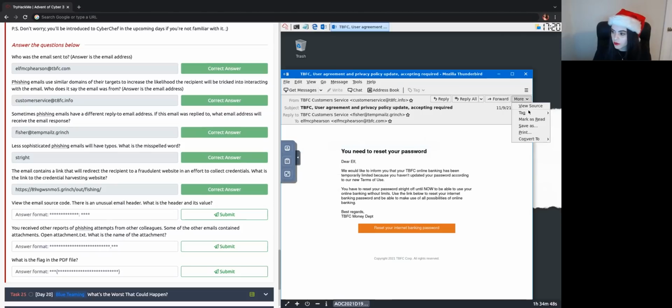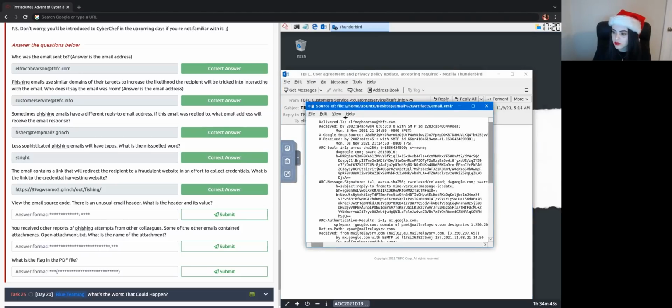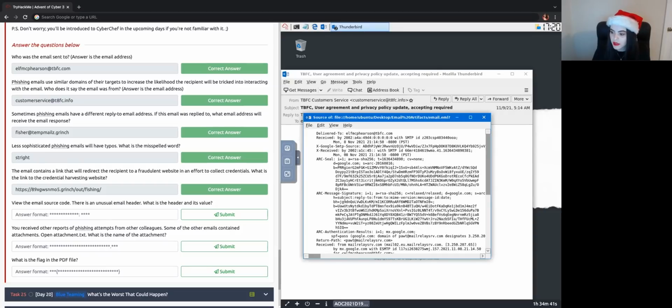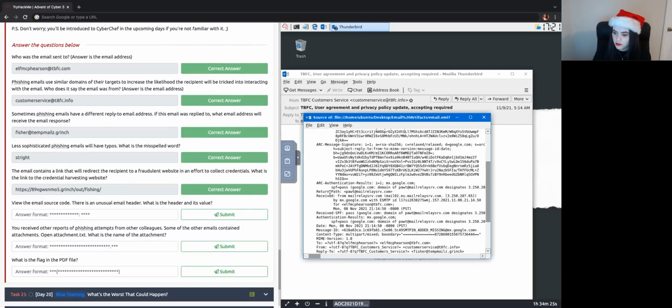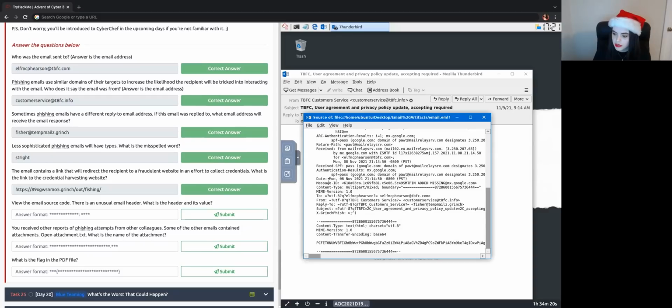All right, we're going to go back and look at the source code. Let me pull this down so you can see it more easily. All of the headers are going to be left aligned here. Delivered to, that's legitimate. SMTP source, X received, ARC seal, ARC message, these are all legitimate. Authentication, return path, received SPF, these are all legitimate. Date, message ID, content type, MIME version, to, from, reply, X. Oh, I think we found it.